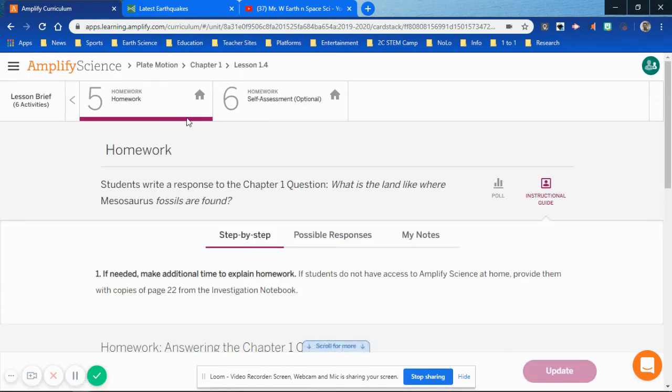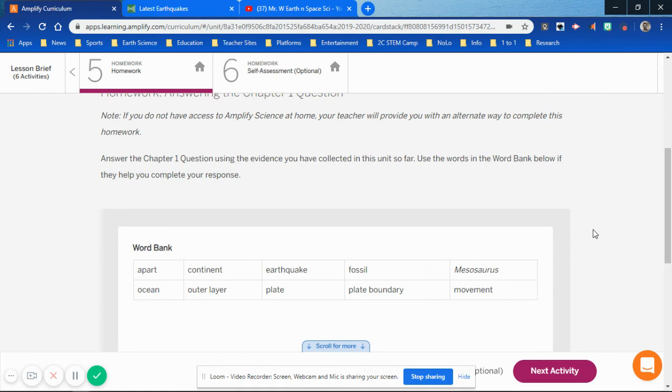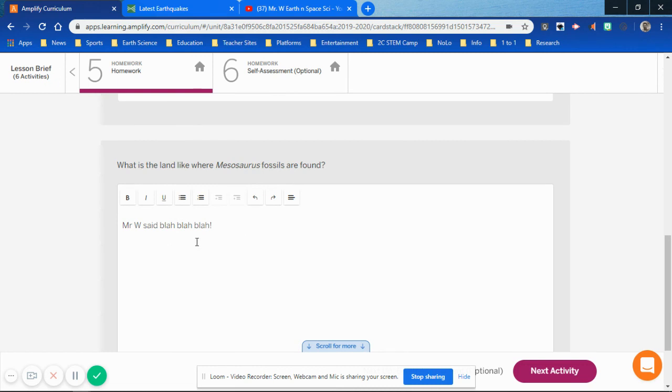In section one, the homework section, I have my students looking at the word bank. Tomorrow, we're going to make sure all of these words are in our vocabulary section in our OneNote with a definition and an image if they don't already have it. And then they were supposed to answer this question, and you can see Mr. Williamson said blah, blah, blah was the answer in Amplify, because we're copying these questions and pasting them into our OneNote, answering those in our OneNote. So what is the land like where the Mesosaurus fossils are found? Well, they're found in solid rock.